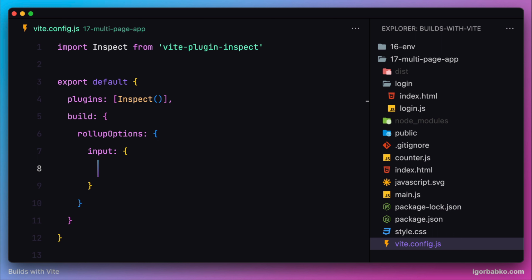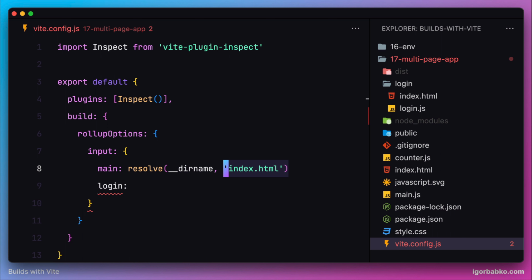And currently we have only two pages, so let's specify these pages in here. We'll call these pages main and login. And now, as values for the keys, we have to specify the full path to the HTML files of these pages. Let's use the function resolve to generate an absolute path to our template index.html, and the same function we're going to use to generate the path for the login page.